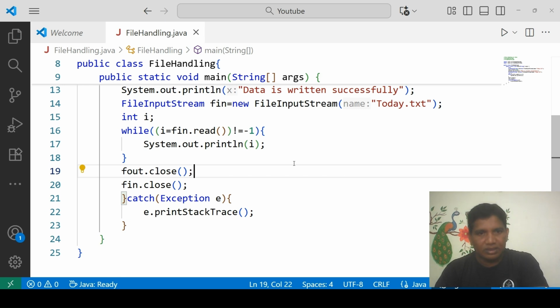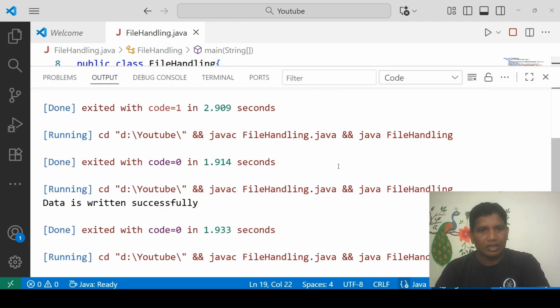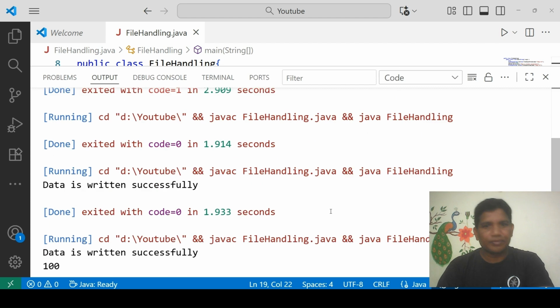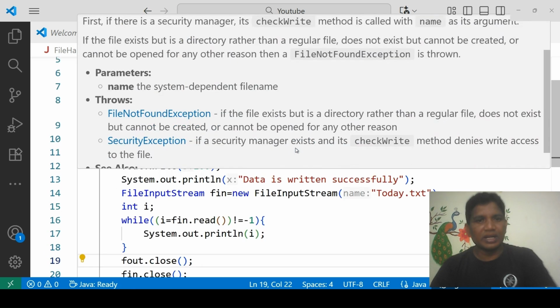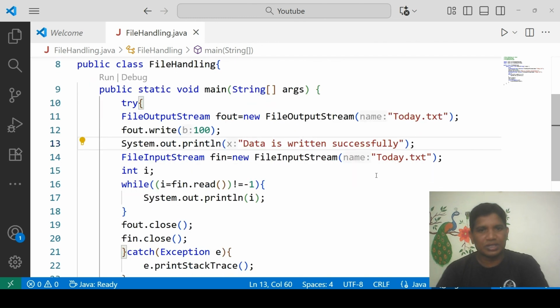Then save it once. I will compile and run; here I click on the run button. I am using Visual Studio Editor. Here data is written successfully. Whatever data we wrote, 100, has been displayed. Already data is written, and we have to read the data from that file. What data we wrote, 100, is returned by the FileInputStream. This is the way we can use FileInputStream and FileOutputStream.